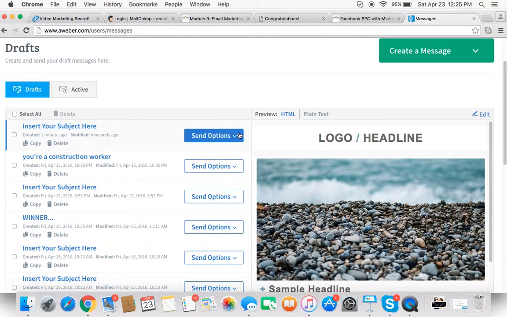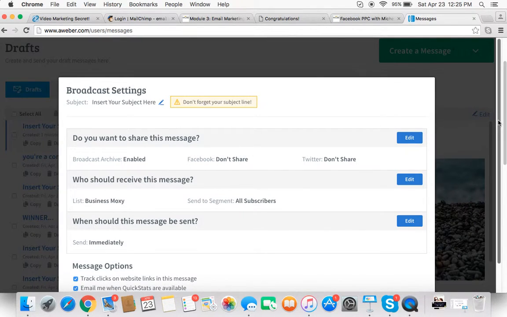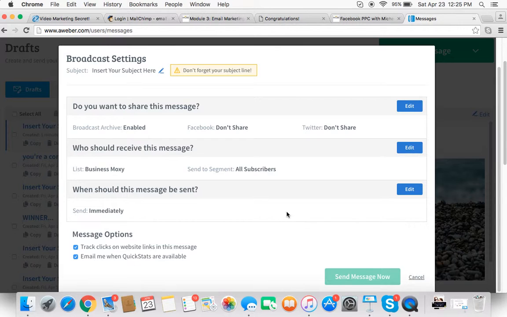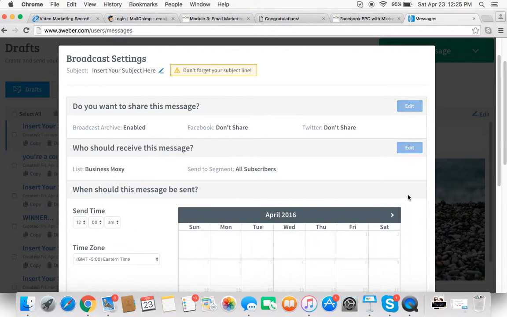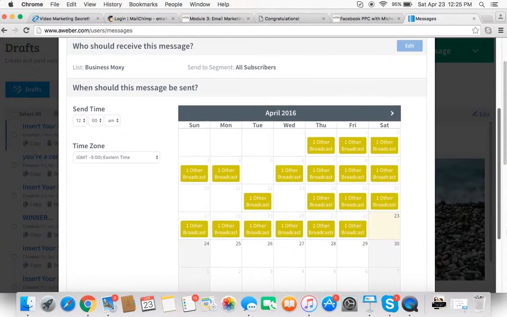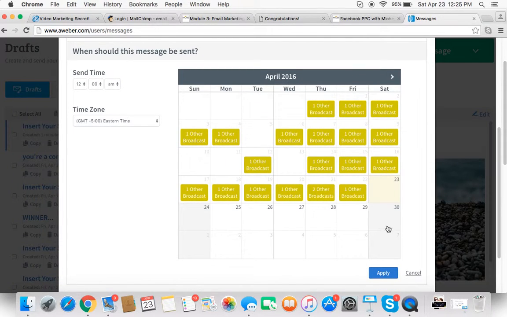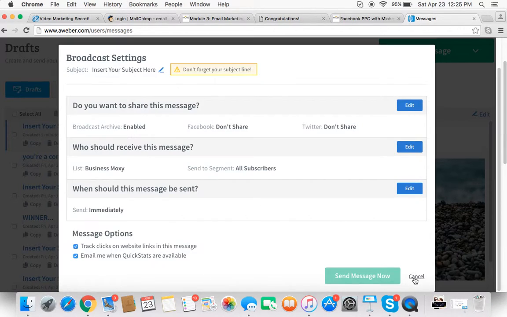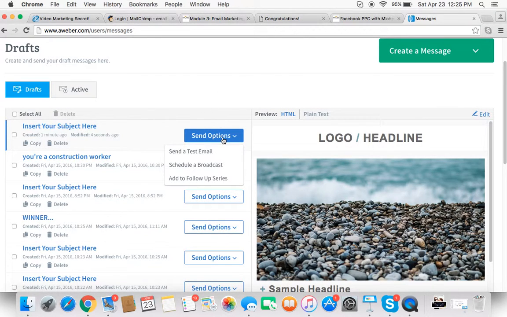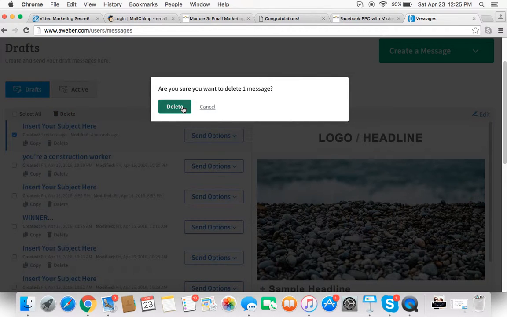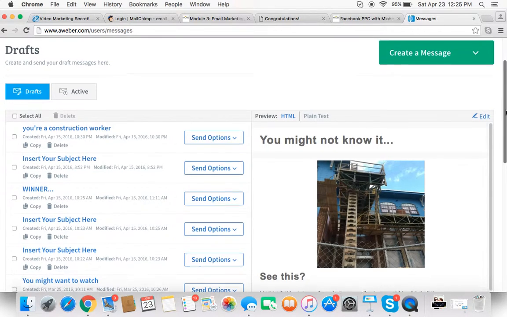And you would click on Send Options, Schedule a Broadcast, and you can send it immediately, so you can send it right now, or you can edit it, and you can have it set to go out at a specific time. So let's say that I want it to go out on Sunday at, whatever time. I can do that. So that's how that works, and it's really easy. So I'm actually going to delete this. So that's how the email builder works.